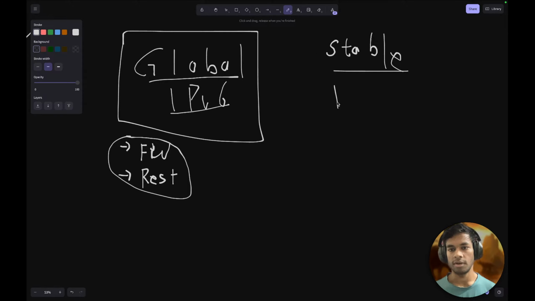To make it stable, either I can buy a permanent IPv6 address, which I'm not going to buy, or I can do something called DDNS, which is Dynamic Domain Name Service.